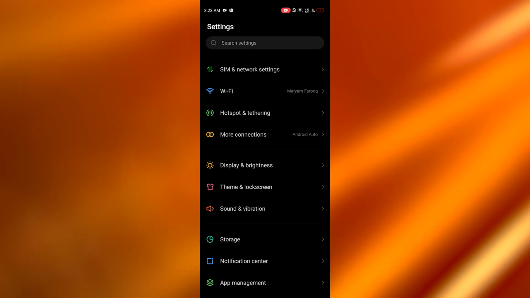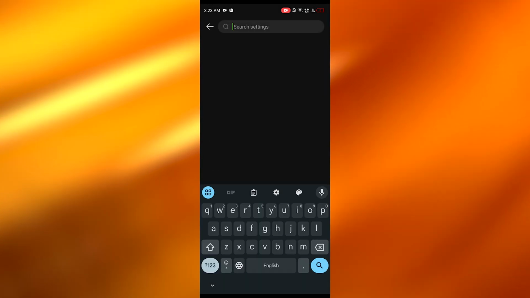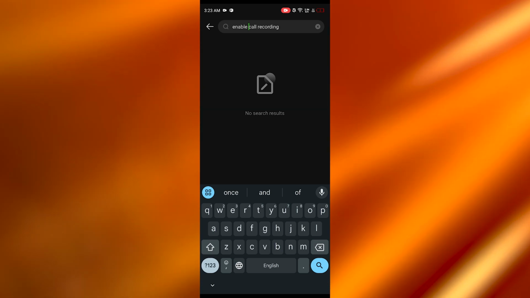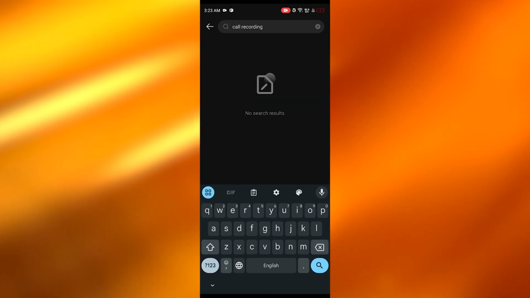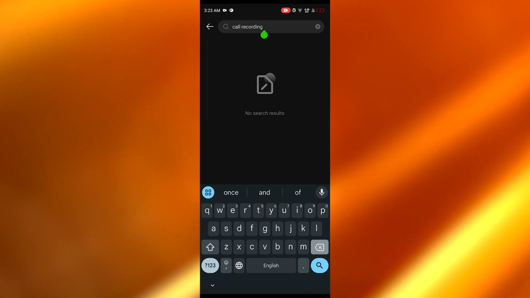And from here, you're gonna head over to enable call recording. Either just type that up or search it manually if you will. We're gonna type it up, call recording, and then we're gonna ensure that there's compliance with the local recording laws before using this feature. Just go to call if there's no recording option.